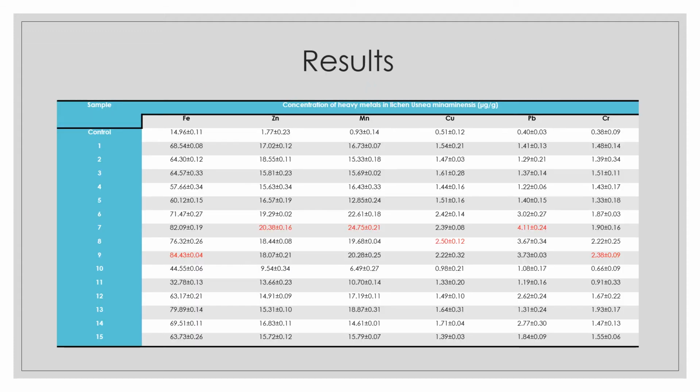Okay, now this is the final result from our study. We sampled from 15 stations and one control station for all 6 heavy metals accumulated in the transplanted lichen Usnea misaminensis. So as we can see here, sampling stations number 7, 8, and 9 were among the top 3 with the most concentrated heavy metals in Pasir Gudang, Johor.